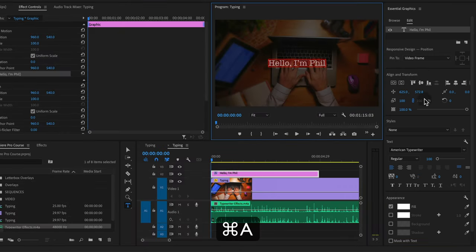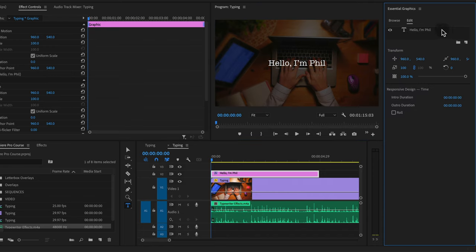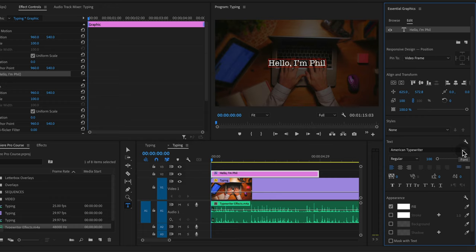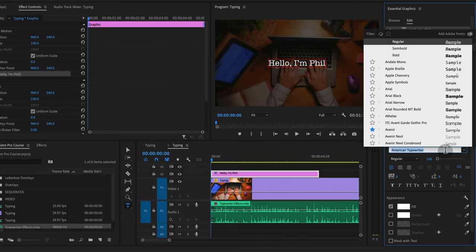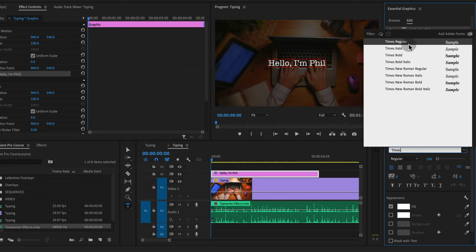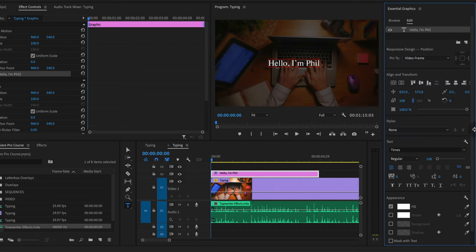You can also change the font by selecting all that text or just selecting the layer itself and changing the text font here. I'm using American Typewriter just to, again, sort of help sell that old-timey style, although the background video is of a laptop. So maybe I'll change it back to something like Times Regular. That's fine. And that's pretty much it.